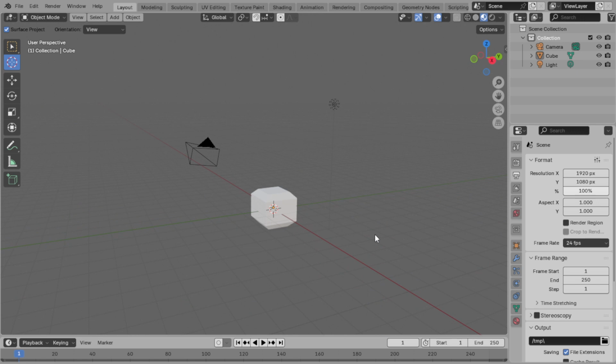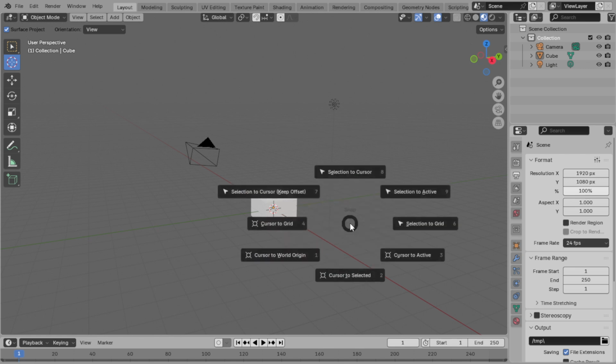menu comes into play. You can access this menu by pressing Shift+S on your keyboard. When you do, you will see a drop-down menu with several snapping options. Among these options is Cursor to World Origin. Selecting this option will also reset your 3D cursor directly to the world origin. This feature is particularly useful when working on more complex models where precise placement is required.